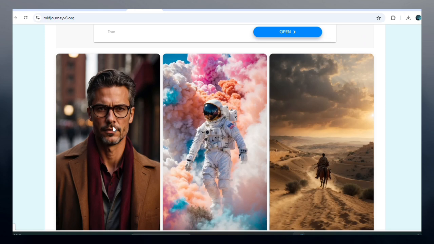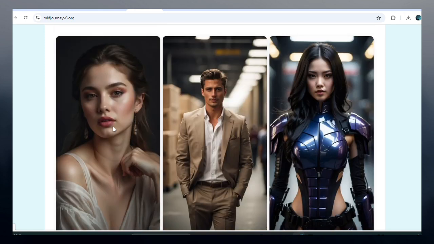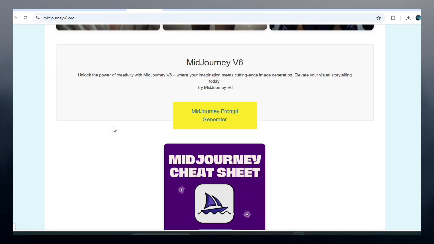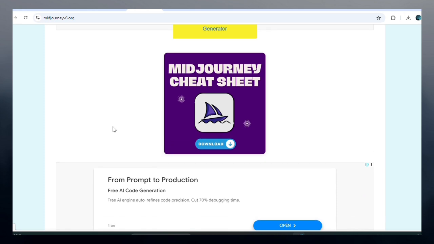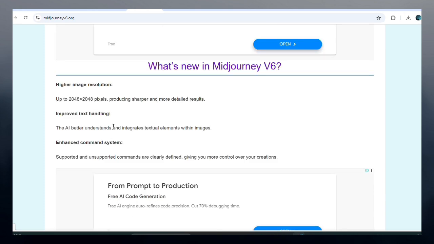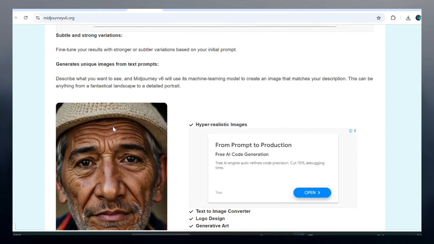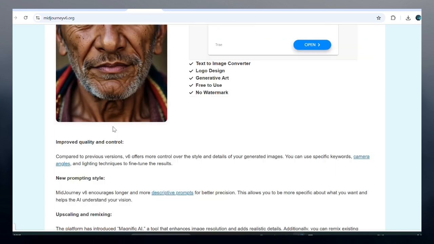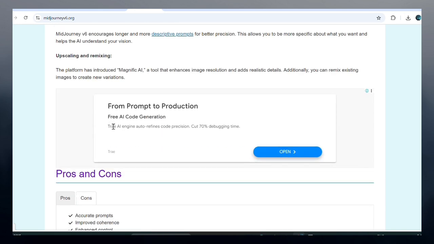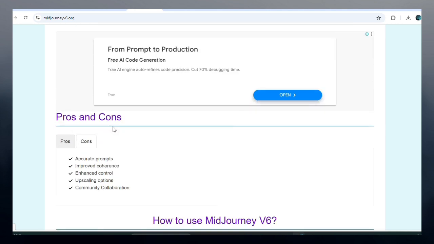These are some of the key features of the MidJourney V6. It has accurate prompt following, enhanced coherence, image quality, a new 2048 by 2048 resolution output, text rendering support in images, and more.